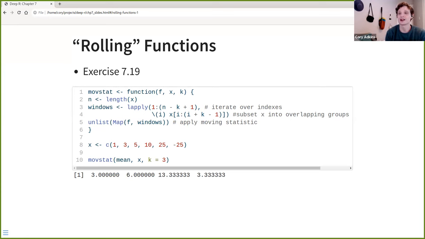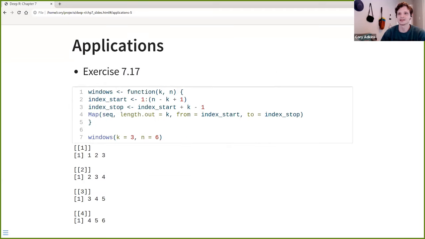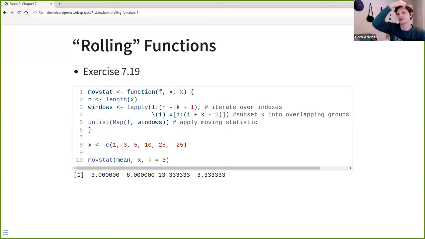In this case, our inputs allow us to pass a function, an object, and then the length of the rolling window. Is there anything to note? Maybe there's a more efficient way to do this, but I had to use two versions of the apply function. The first one creates the windows, like in this slide, and the second applies the given function to the windows.